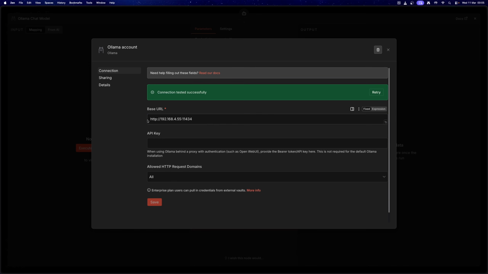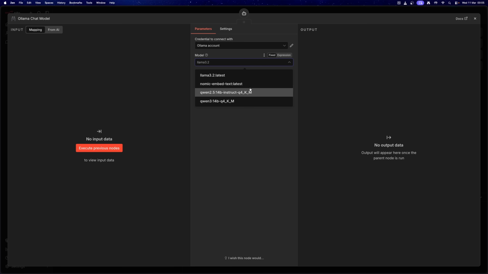All you need to do is add a base URL, so the IP address of the server that's running the AI model, or if it's your current machine, just type localhost, and then just click save. You don't need an API key. We can just hit retry and you'll see we test successfully. And then you'll see all the models pop up. So I'm going to use Llama 3.2 today.